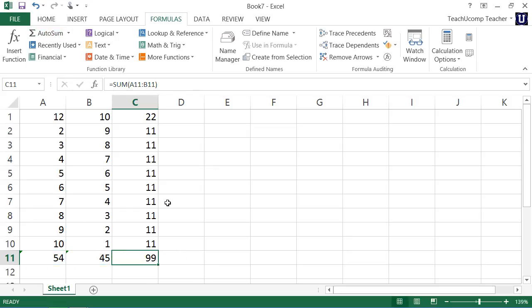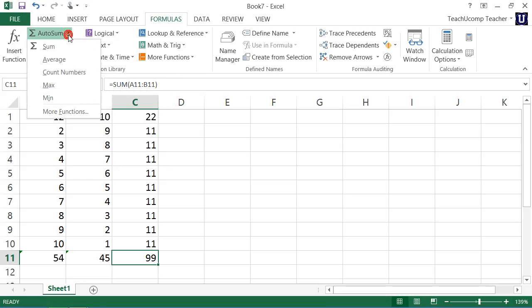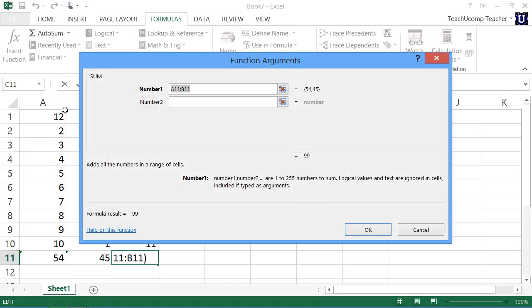Also, despite its name, the AutoSum command is not limited to the sum function. You can click the drop-down that's shown to the right of the AutoSum button to select a different function to perform. If the function you want to use is not shown, you can choose the More Functions command from the button's drop-down menu to open the Insert Function dialog box where you can select from all of Excel's available functions.